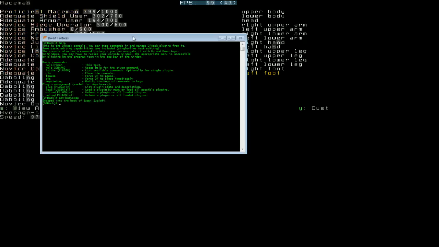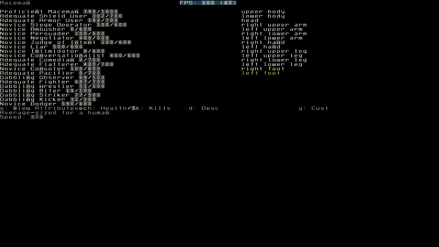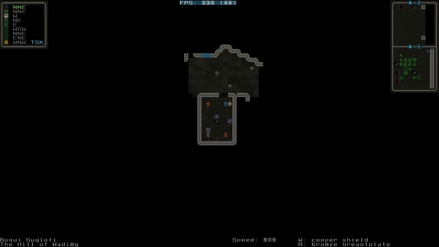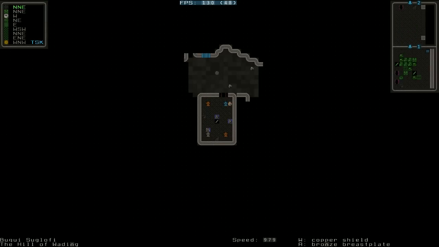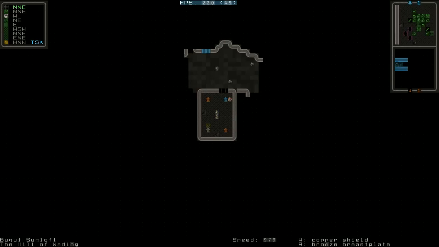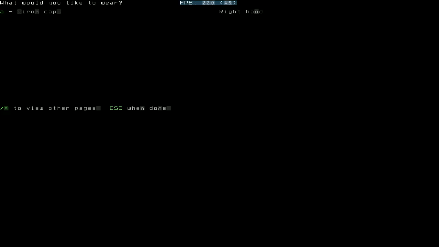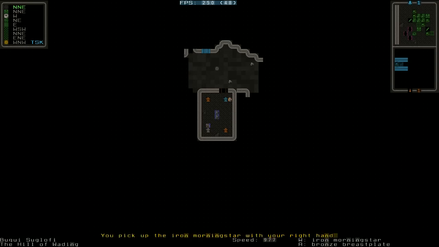adv-bodyswap. And as you saw in the Dwarf Fortress window, I now swapped bodies with this companion. So I am now effectively controlling this mace man here instead of my main character, hammerman named Dotu. So I will walk with this companion on top of these items, and I will get the iron cap, I will wear it, I will get the Iron Morning Star.